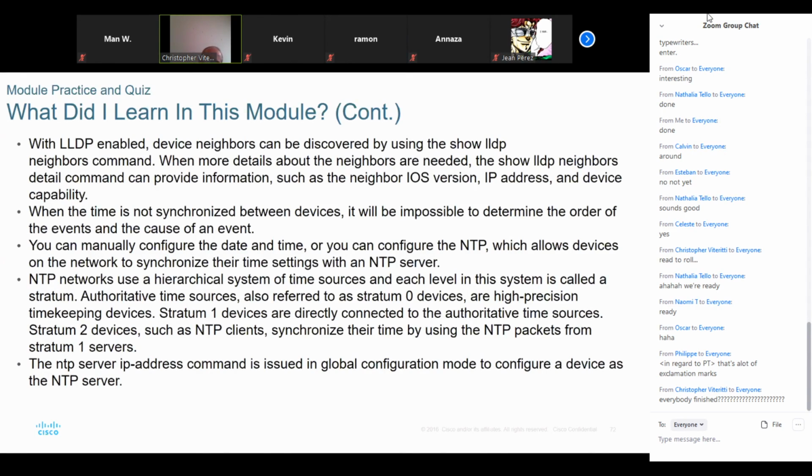Do note that NTP devices can synchronize within their stratum or to higher and lower level stratums. In other words, stratum 2 provides time for stratum 3. Stratum 2 gets its time from stratum 1. Stratum 2 can synchronize within stratum 2 to provide a sanity check for the time. Anyway, NTP clients synchronize their time using NTP packets from stratum 1 servers.